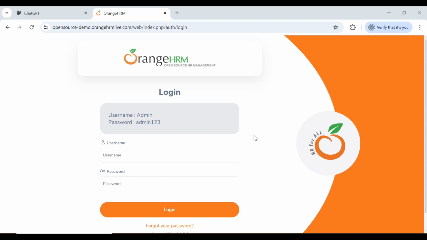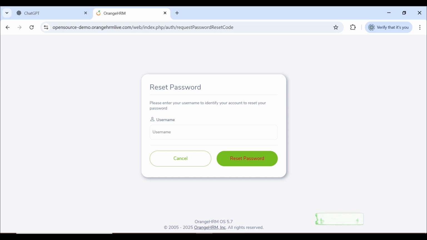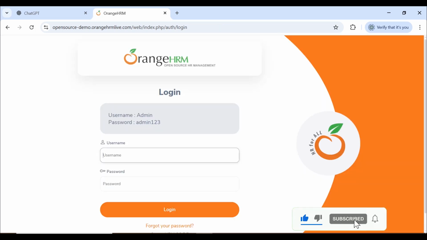This is the Orange HRM login page. The user can enter username and password, and then click on the login button. These are valid credentials: username admin, password admin123. The user can also use forgot password. After clicking on forgot password, the user needs to enter the username and then click on reset password. I will explain in detail how you can generate test cases by using ChatGPT.